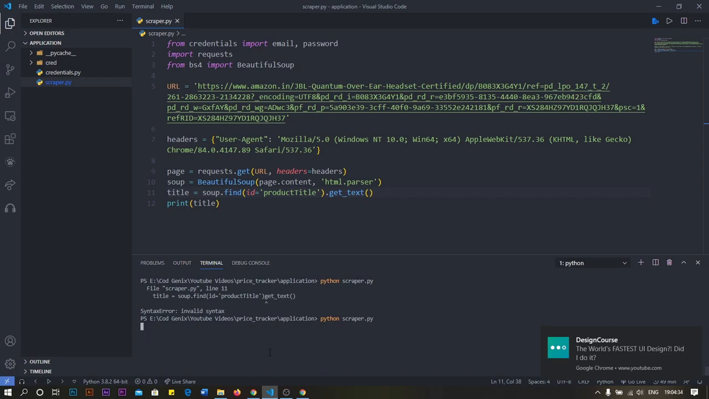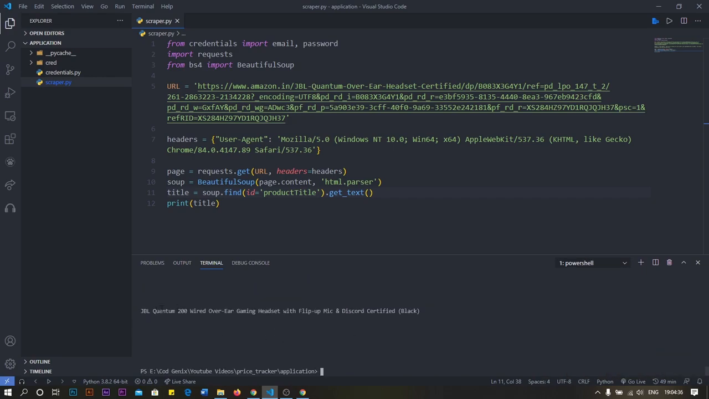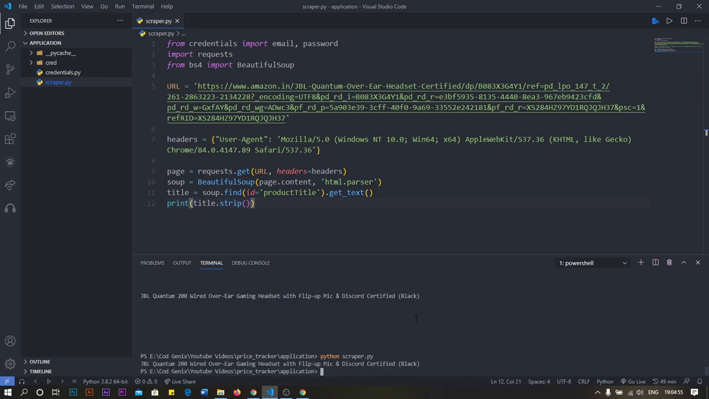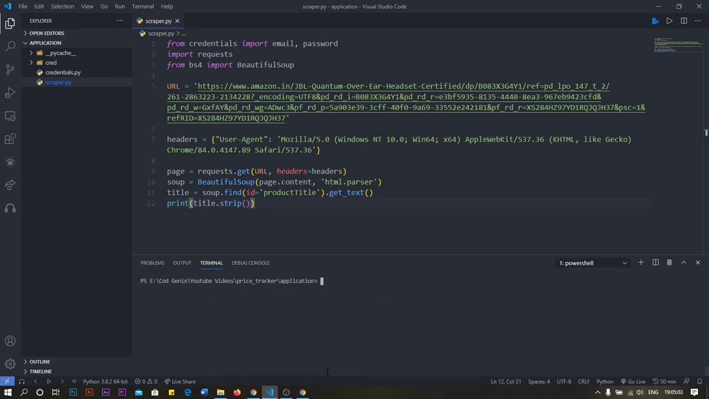So to remove that white space, we'll use an inbuilt method from Python, that is strip. What strip will do is remove the white space above and below the content. So let me show you. Now we'll only get the complete title. So yeah, you can see, okay, I didn't save the file, my bad. So we do that again, and yeah, you can see we only get the title without any white spaces. So this is what we want to do with our price as well.